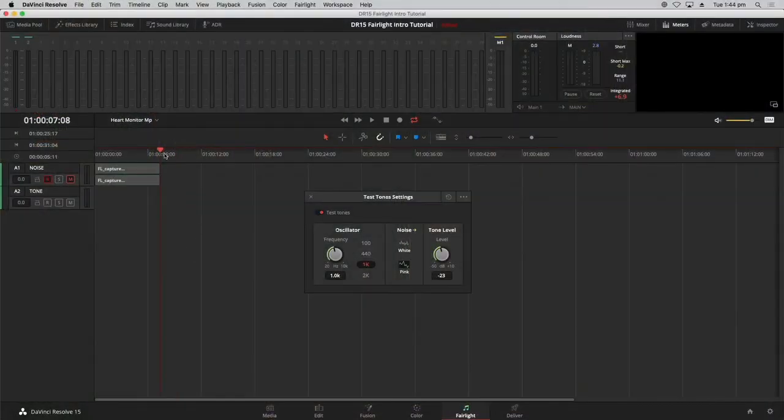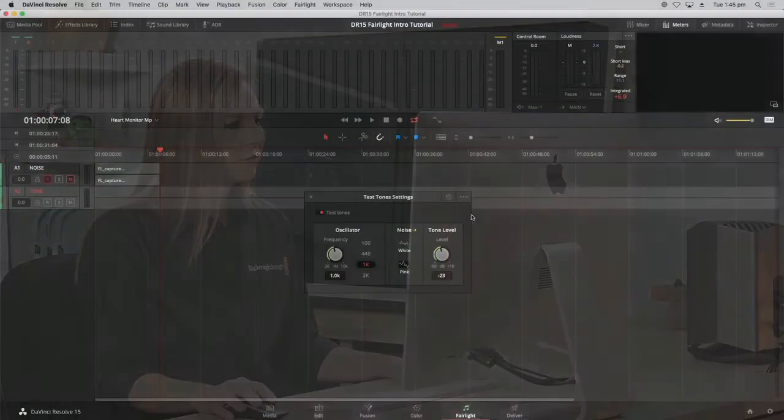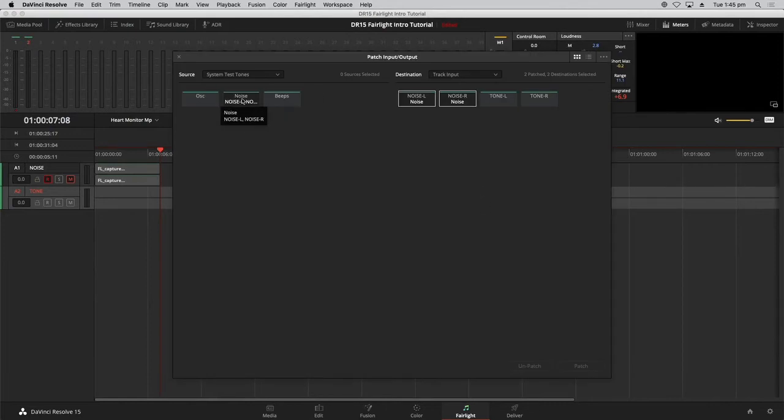Another choice we have, we've already recorded that noise, is let's come down to the next track down here. We need to also patch our tone, and you can either patch noise or you can patch your tone, one or the other at a time. So now let's go in and patch the second track, patch our input output, and now instead of noise, we're going to deselect the noise and unpatch it, and we're going to go to just the oscillator.